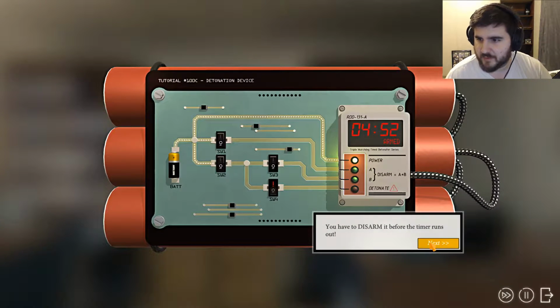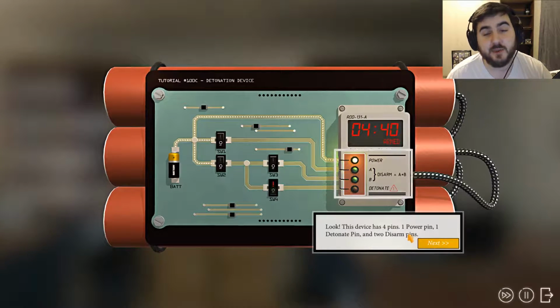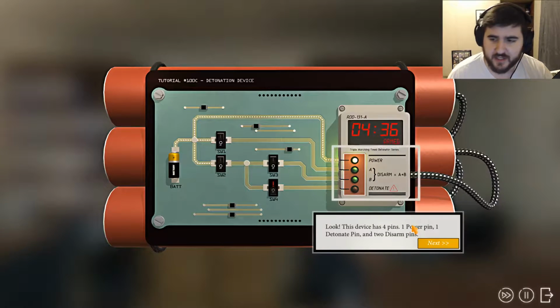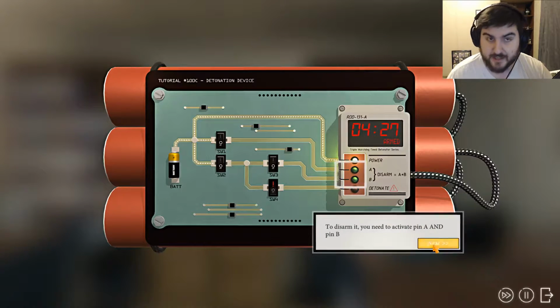You have to disarm it before the timer runs out. Don't worry though, there's plenty of time left on the clock for us to go over how it works. Look, this device has 4 pins. 1 power pin, 1 detonate pin, and 2 disarm pins. It's really, really nice of them to label the pins on the bomb detonator so that you can actually detonate. Be careful. This detonation pin will trigger the bomb immediately. To disarm it, you need to activate pin A and B rather.